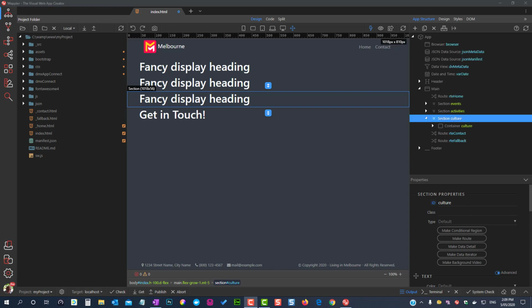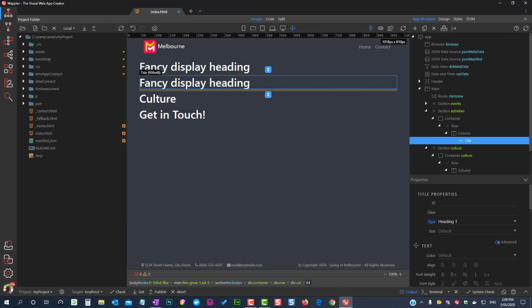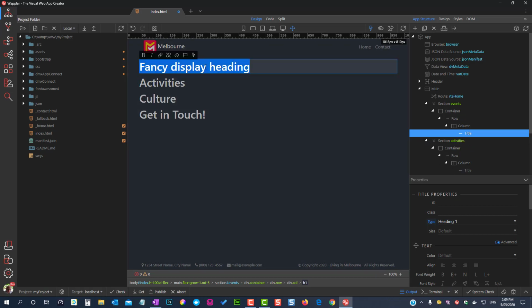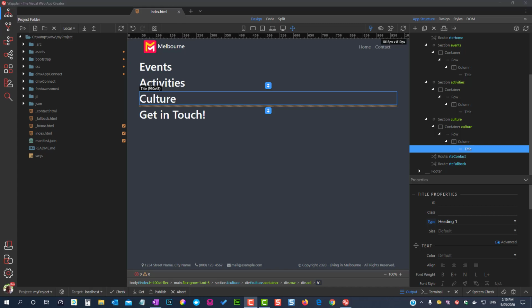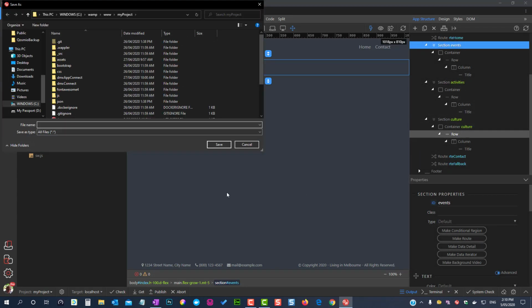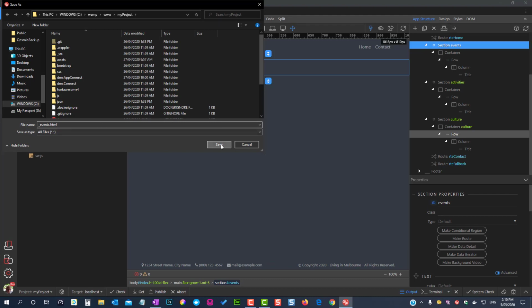Change the text for the section headings. Create the routings by choosing the section and clicking on the Move to Include File button. This converts our section to a partial and creates a route to the partial. Notice that I have preceded the name of the partial with an underscore. This is normal practice for naming partials, but is not a requirement.